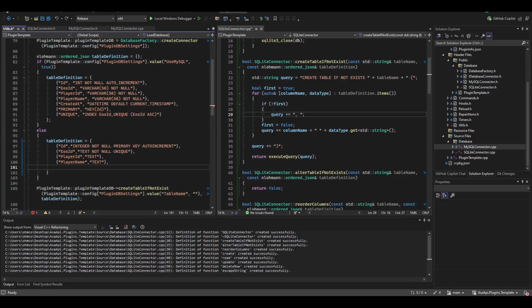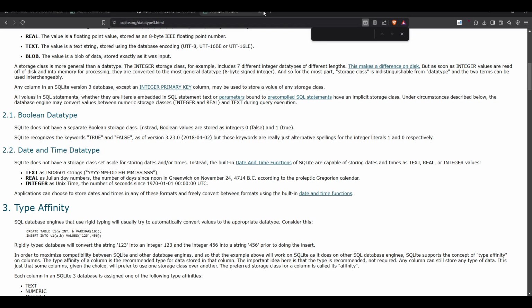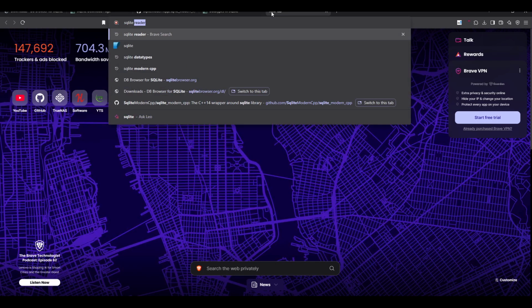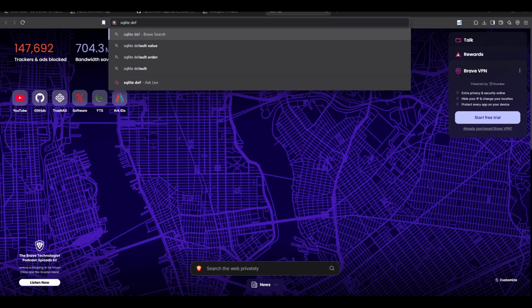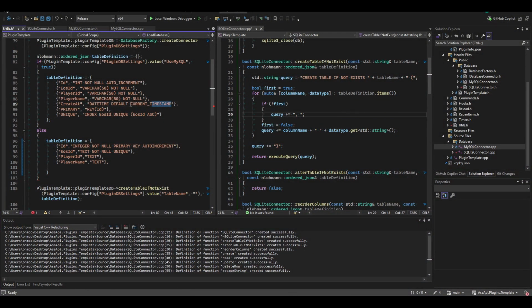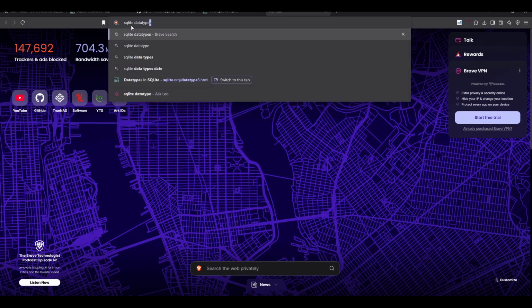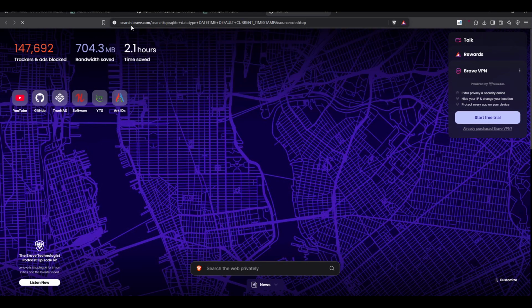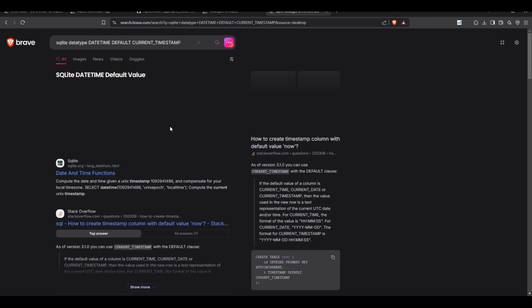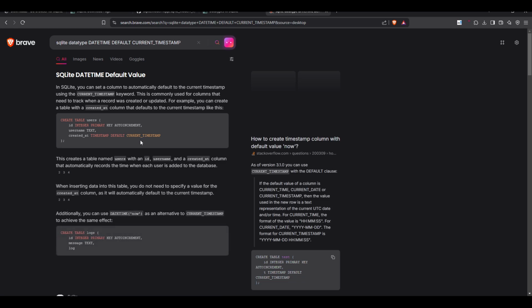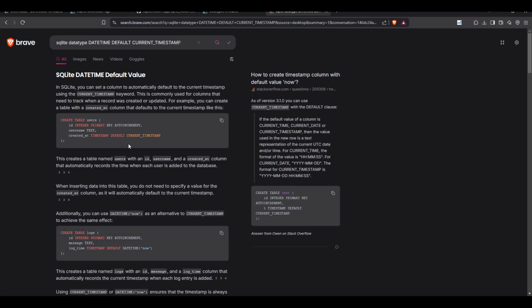Foreign timestamp. No. We can just search. I have an AI here. SQLite default. No. Yeah. We're just gonna copy paste this. SQLite data type. Just copy paste those things, and it will answer you. This is a good thing for AI age.